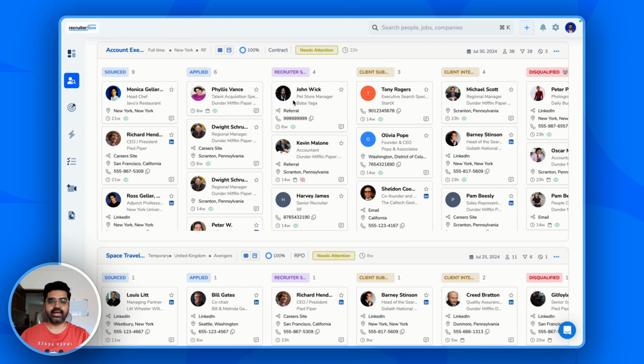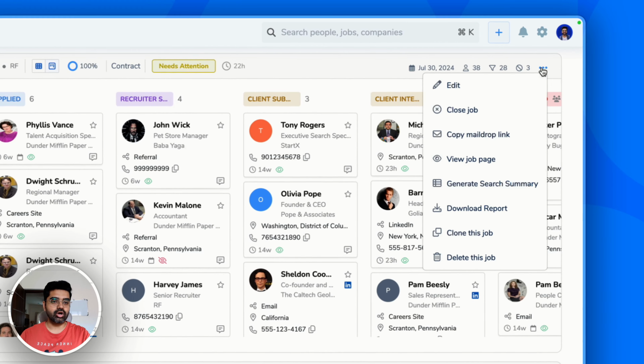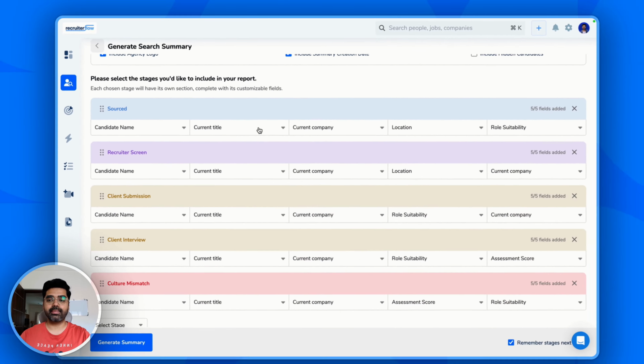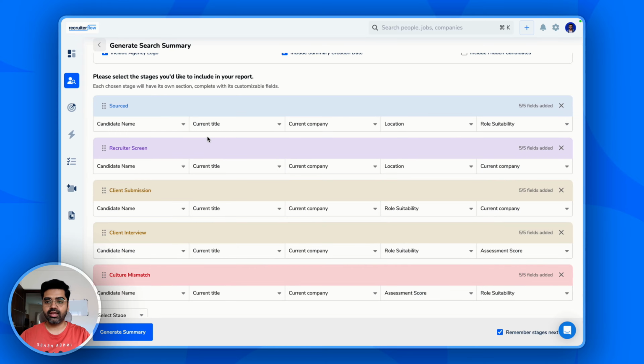First things first, head to your jobs page. You can create a search summary report in any of the job view formats, irrespective of whether you're using the grid view, the Kanban view, or the tabular view. In this scenario, I'm on the Kanban view. All I have to do is click on these options over here and you'll see the generate search summary option. Click on that. Once you are done, you'll be taken to this page. You might see an empty feed where you'll have to manually add each and every job stage and the fields within them.